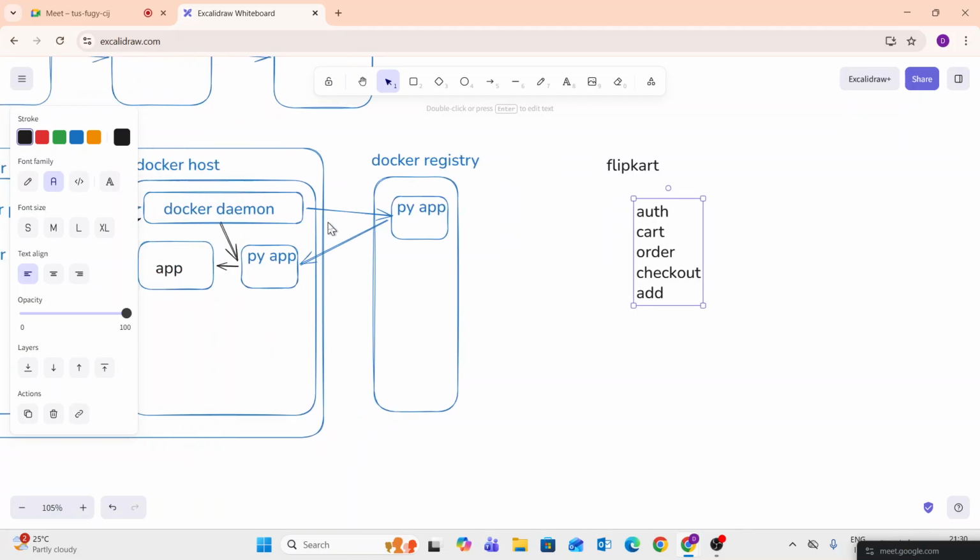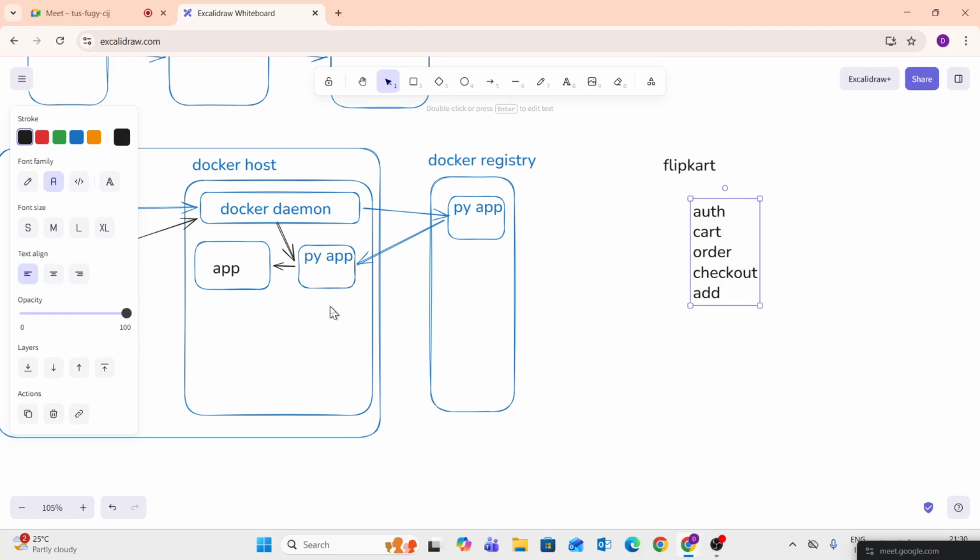So now I'll deploy all of these services as containers. Auth separately, cart separately, order separately, checkout separately, like that. I deploy everything as separate containers.